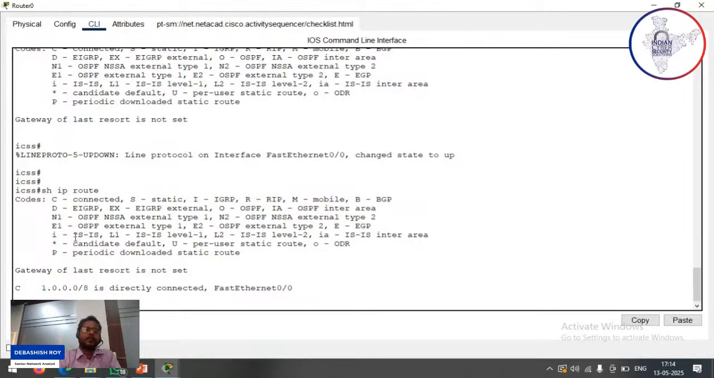Can you see the connected route? It was not showing because the FastEthernet interface, although it was up, it was not connected. But now the routing is enabled. No other router is connected, so you cannot see the static route or that. But as a basic, we will not configure it here.